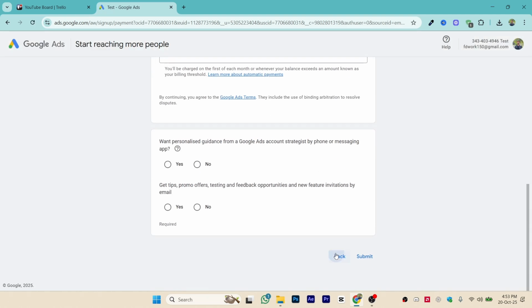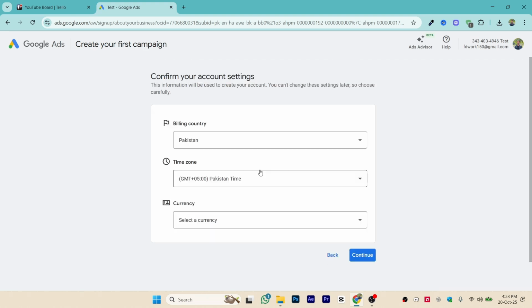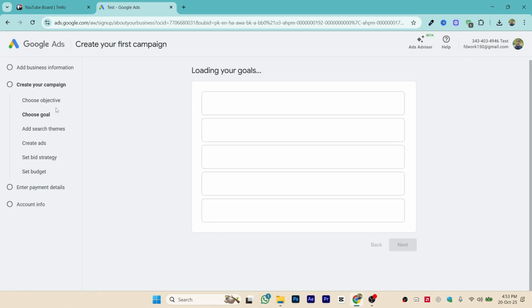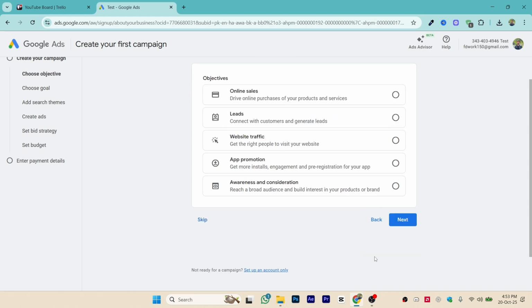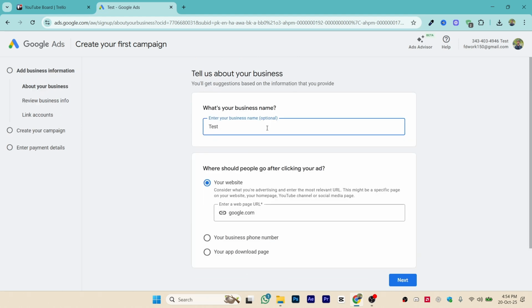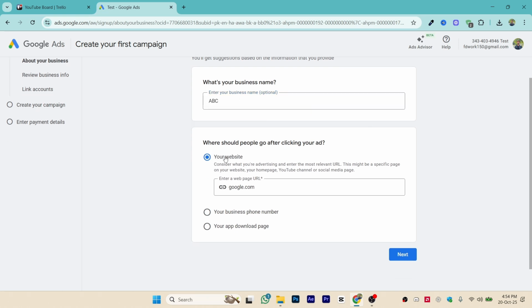Now inside this setting I already have submitted a few information, so let me just go back to the first page, which will be basically adding all your information related to your business and all the details. So you will see this page called what's your business name. So you can just write down the name of your business, ABC. Let's say this is my business name, and make sure to add your website or phone number or the app download page. That depends on you.